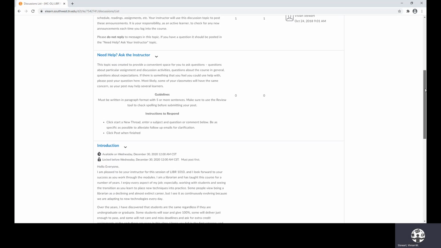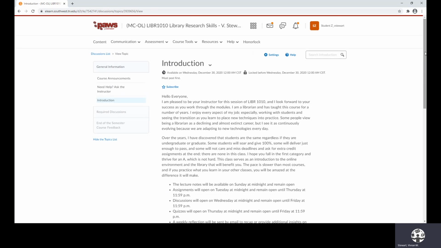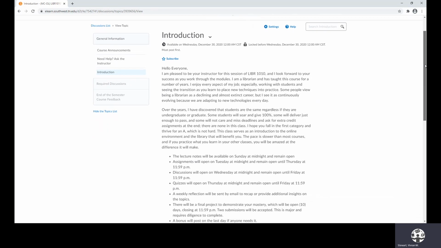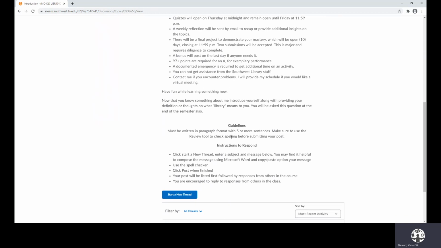I have one discussion item that is currently open, which is my introduction. You will be given the information concerning when it is available and also when it will actually close. I am now clicking on my active link, which is introduction, and this now opens in a new window. I have the ability to read through the information. I also see that I have guidelines, which tells me what the instructor is expecting from me. Please do not lose precious points because you do not follow your instructions.